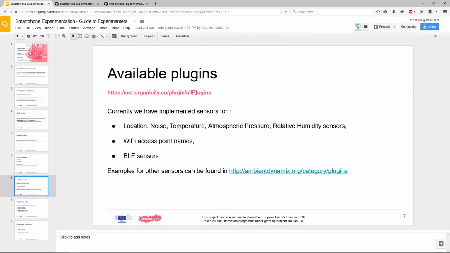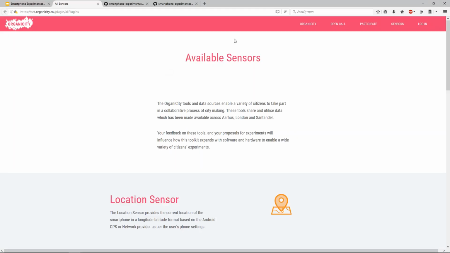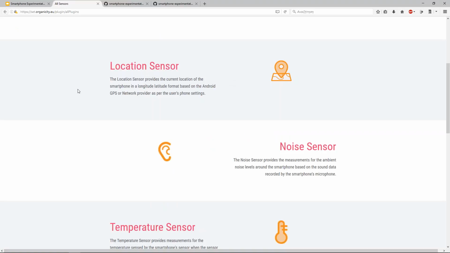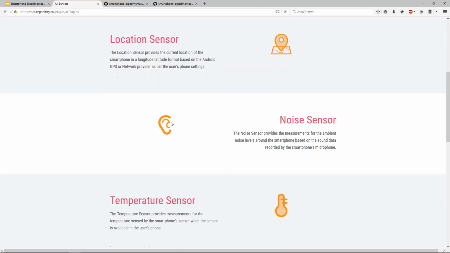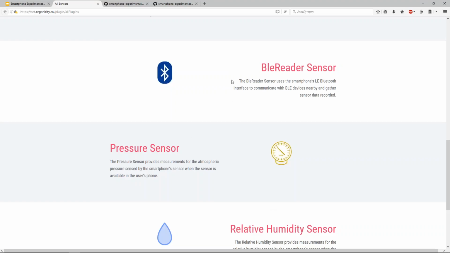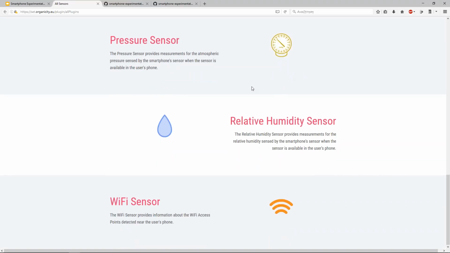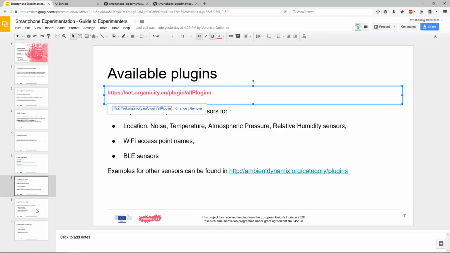So as Georgios mentioned, there are a few plugins that are already developed by us. You can find them on the smartphone experimentation tool webpage. Some of them are the location sensor based on GPS and fused GPS from Google, the noise sensor which uses the microphone, temperature, pressure or humidity, and also a BLE reader for Bluetooth sensors using Bluetooth LE. And the Wi-Fi sensor we did about collecting the nearby access points inside the cities, for example.